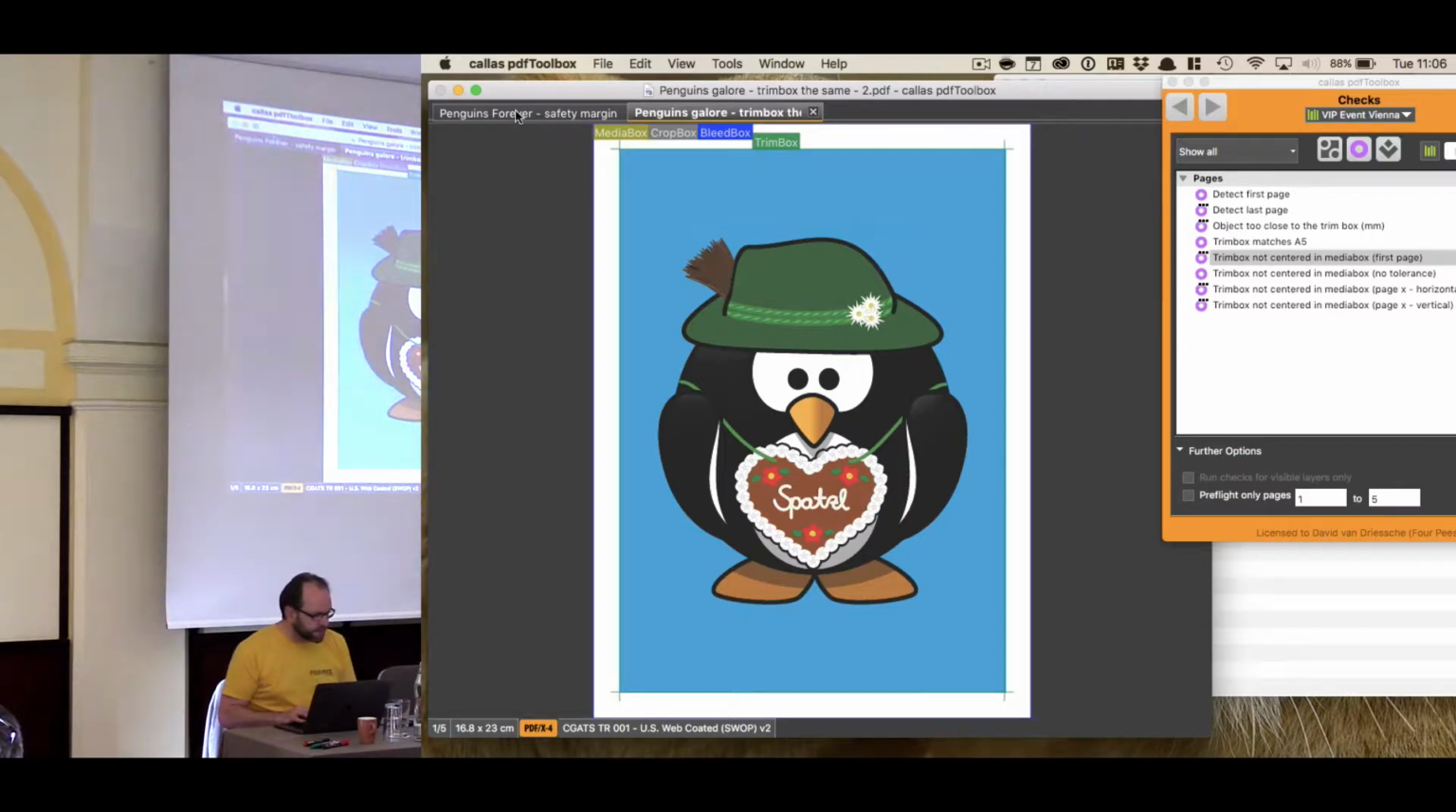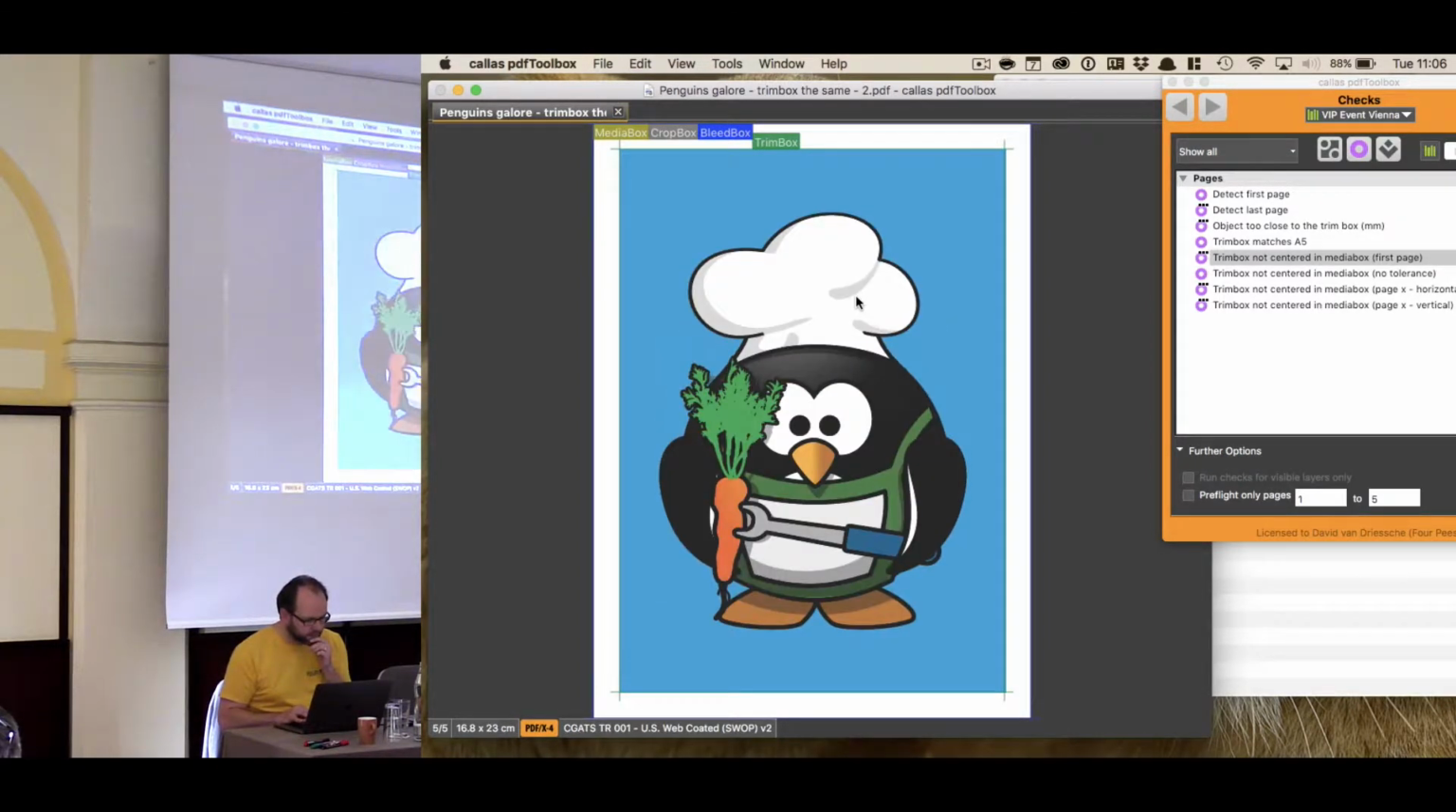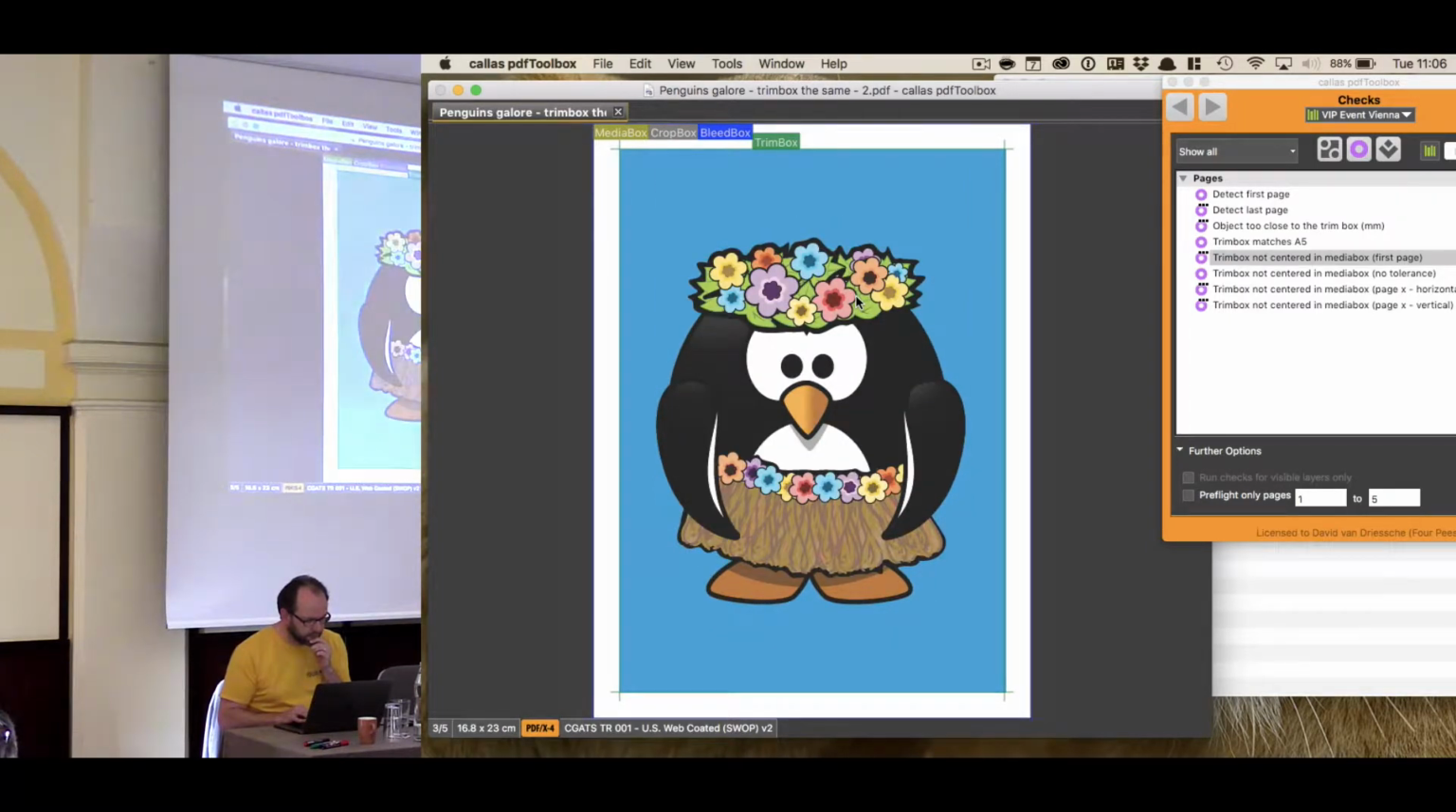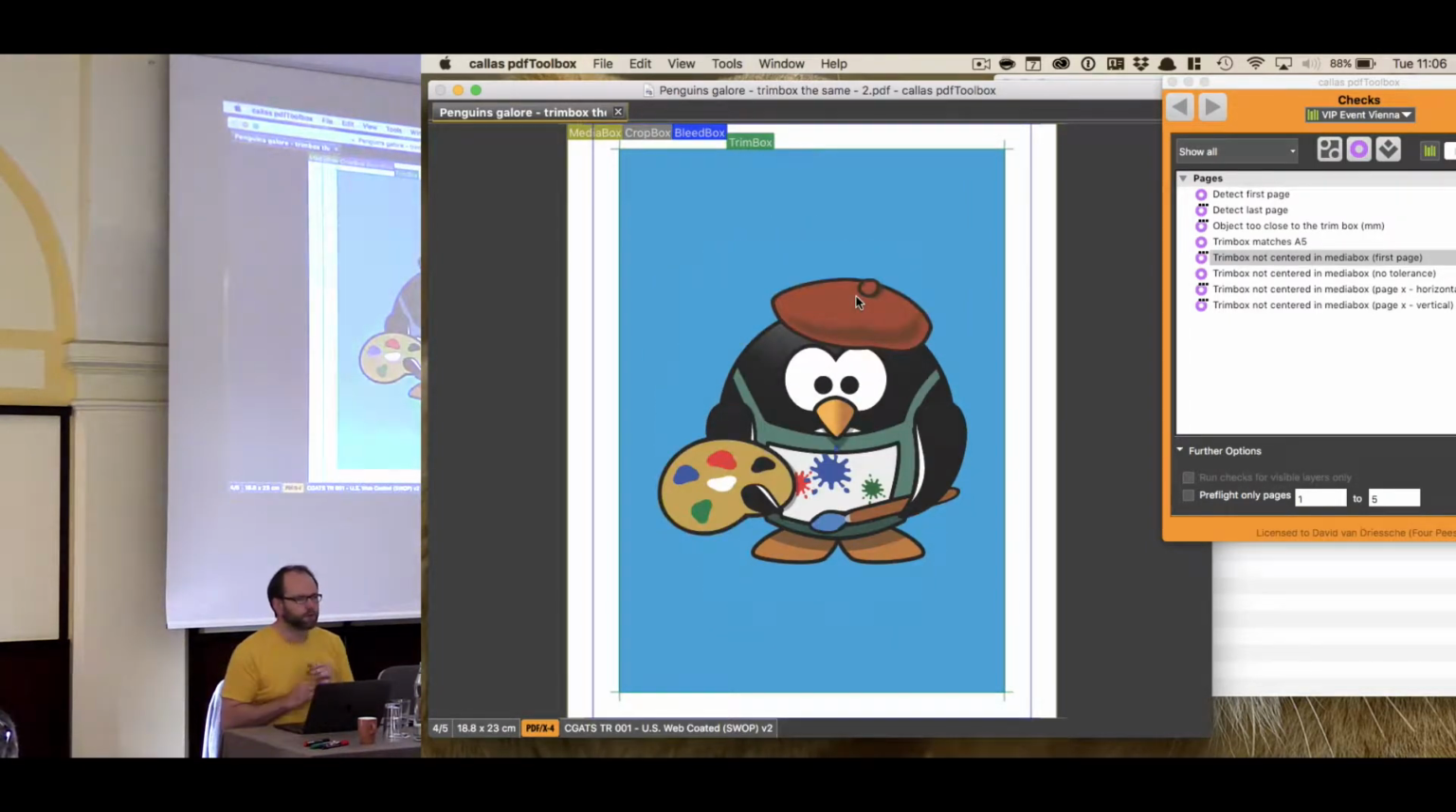This is what I want. I'm going to close this one for now. So this is the same document, and I'm using a touchpad here, so it's kind of difficult to go to one page, but this is a centered document. So the Trimbox is centered on every page. However, as you can see, for page number 4, the Mediabox is bigger than on the other pages. Trimbox has the same size, it's still centered, but the configuration of the page boxes is kind of different.